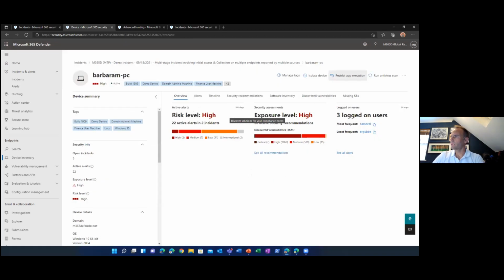You can also do things like restrict app execution, run an AV scan, collect some information, do a live response session. So that connects through a PowerShell screen to be able to then look at what processes are currently running on that machine, and get some more information off it if need be.